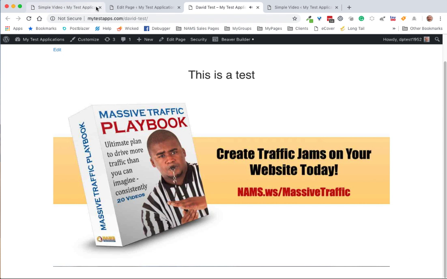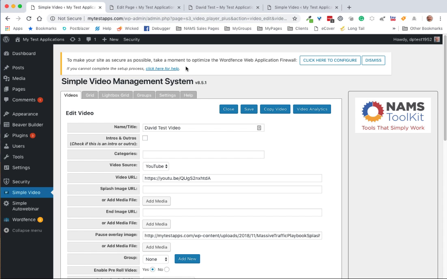So that's what we've got for SVMS. That's why you want to install it. That's how I want you to go test this. I want you to beat on it. I want you to think of different ways that you can use it. I want you to love this.